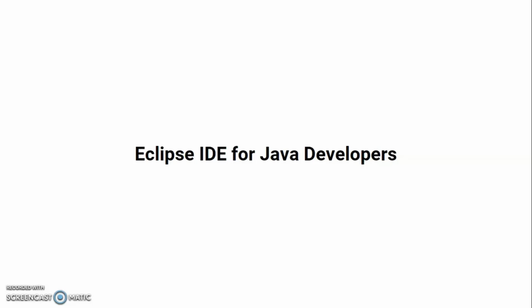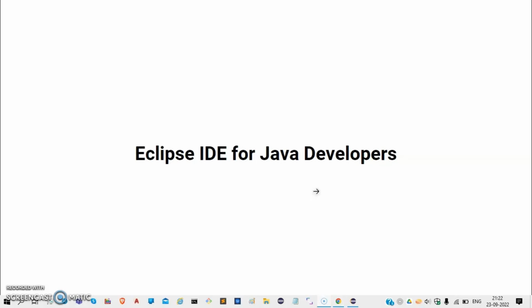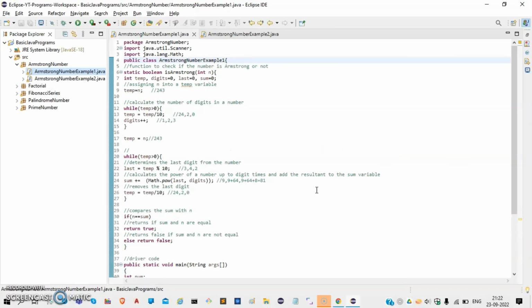Now let us write a program to check whether a number is an Armstrong number or not through the Eclipse IDE for Java developers. Here you can see on the screen, I have created a project by the name Basic Java Programs, and under that we have a package by the name Armstrong number. Then we have 2 examples here. Example number 1, let me just zoom it.